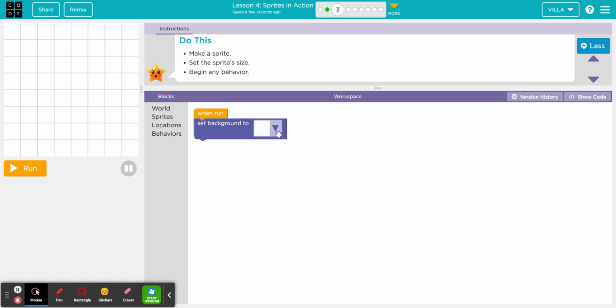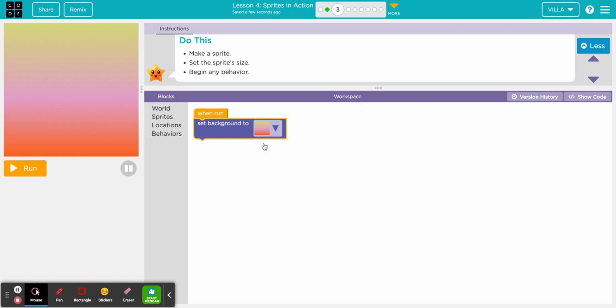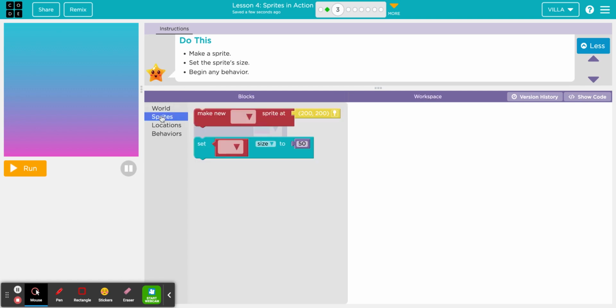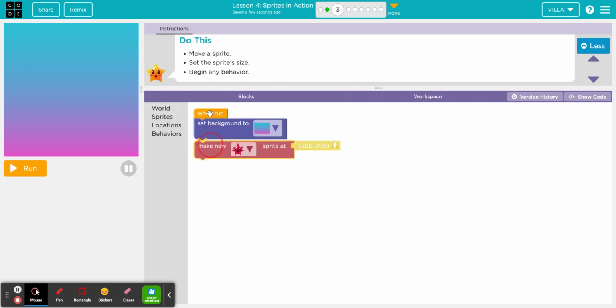So right now we have a background that's just a white square. You do have some choices, and I'll let you make a determination of what you want to do when it's your turn. But they're asking us to make a sprite, so let's go to sprites, grab one, put it on there, and as soon as you do that, it shows up. You can change this to one of the other characters right now.